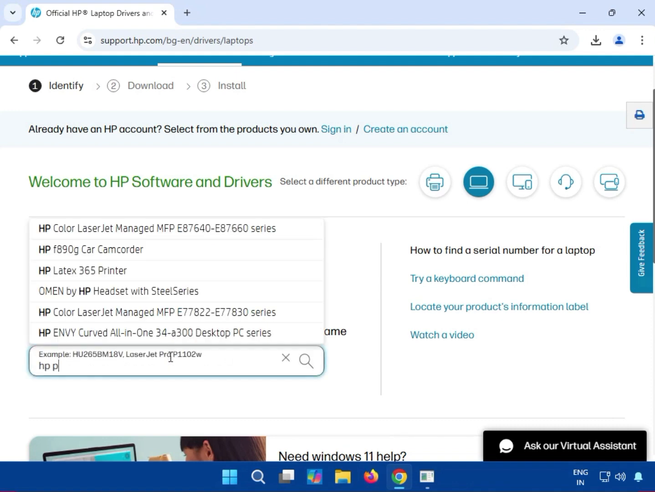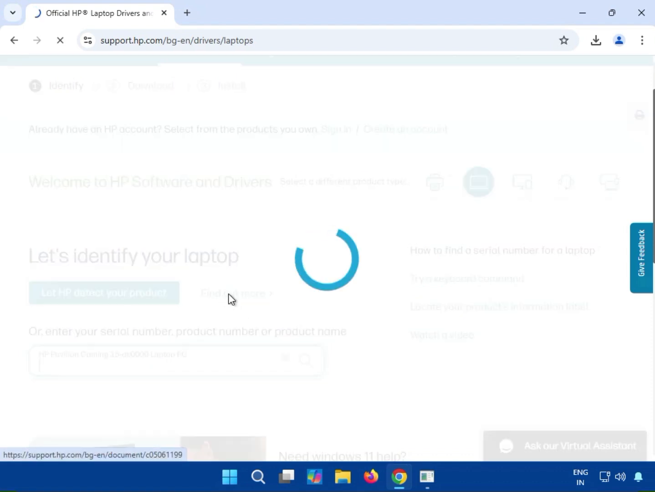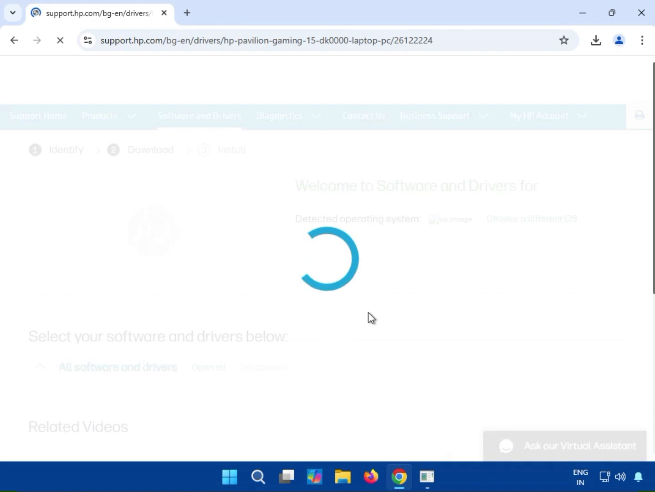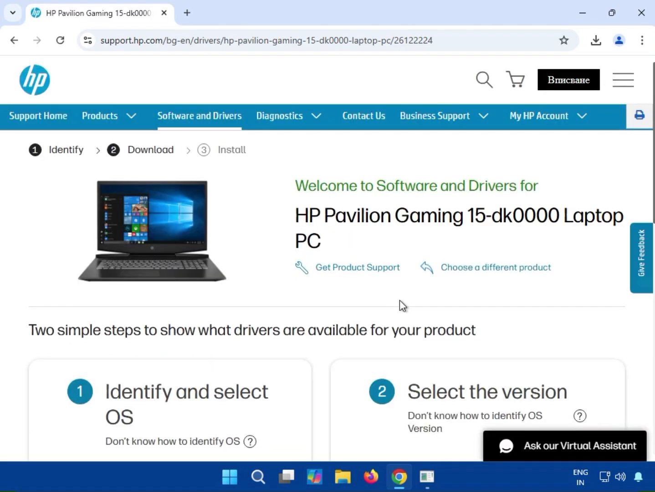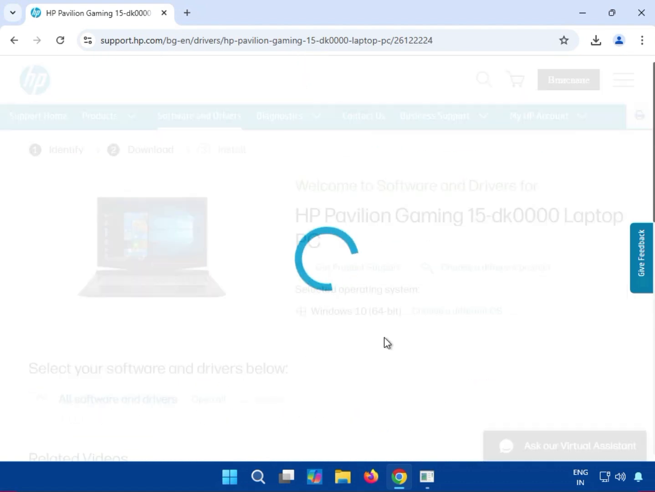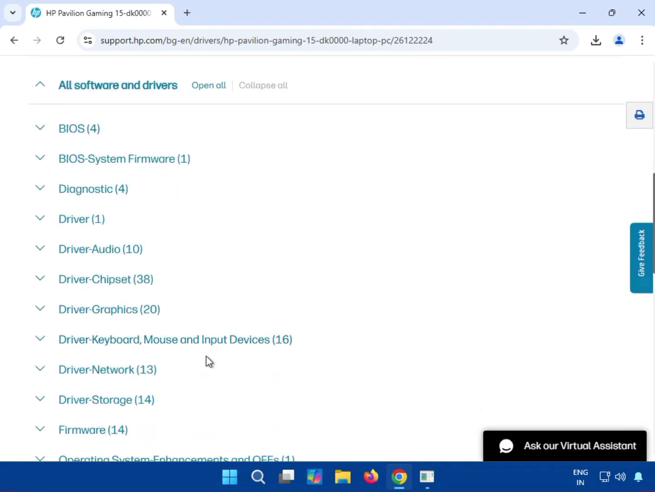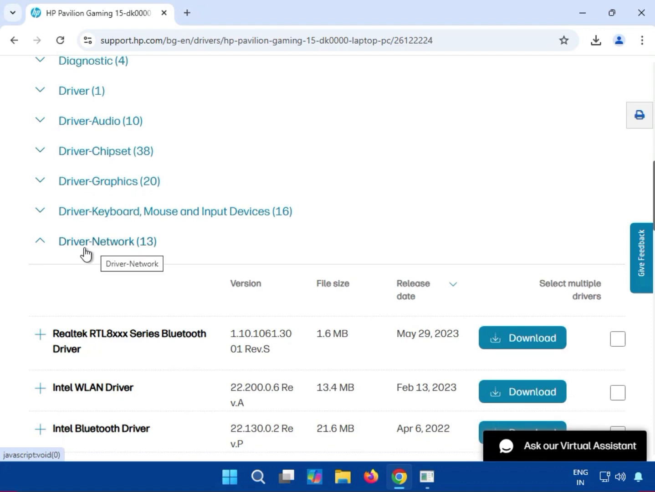Pavilion gaming 615. Scroll down, select Windows 10 operating system, Windows 10 64-bit, then click submit. Scroll down and expand network driver.